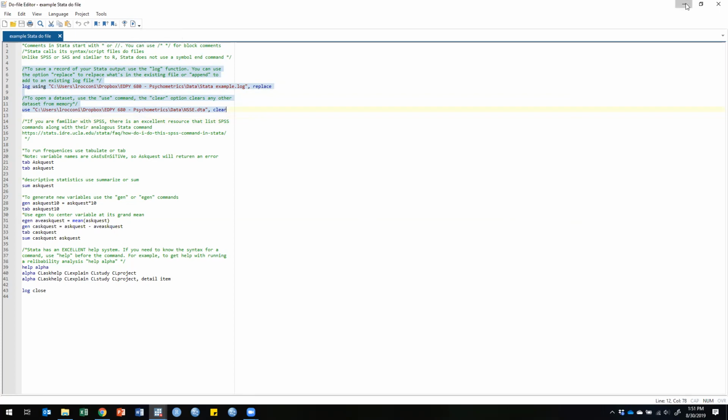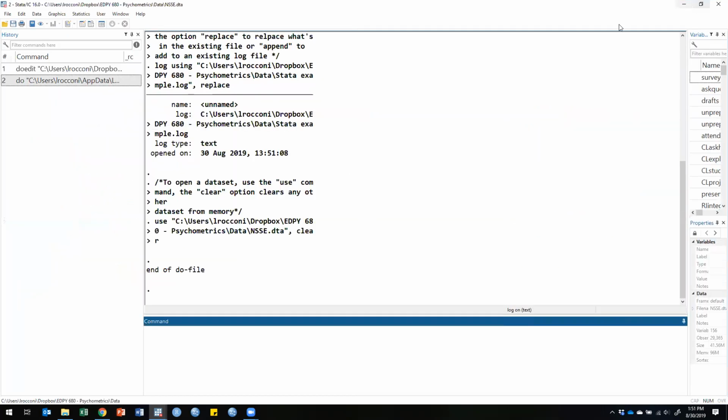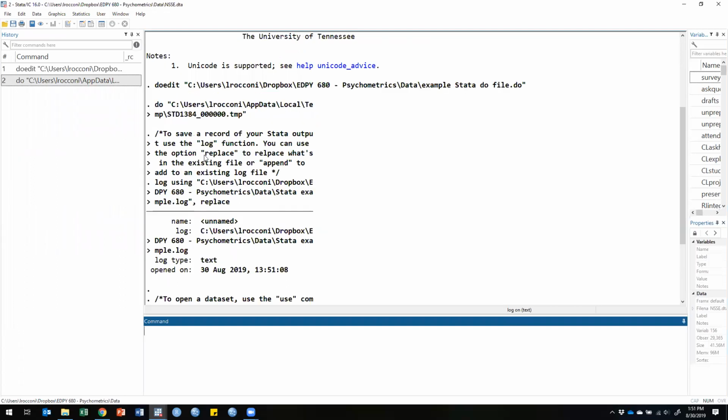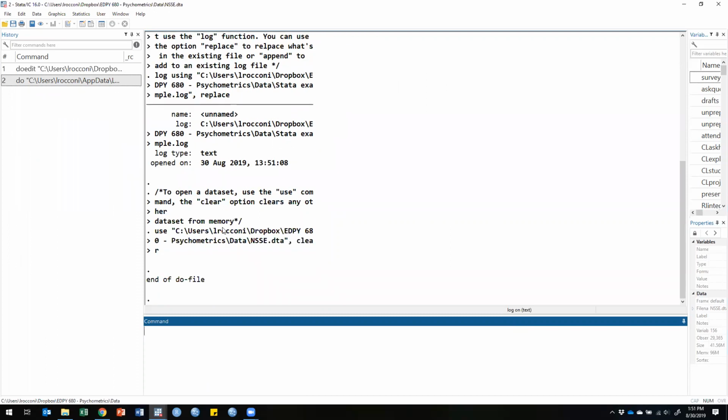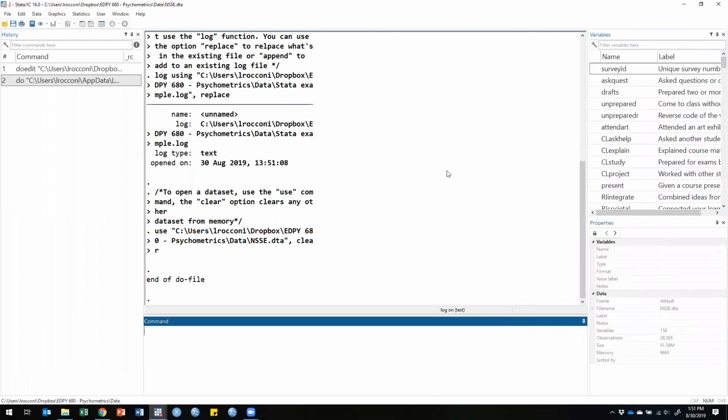So let's run these. Let's open our data set and look at it in Stata for a minute. So we ran that, and you can see here, it doesn't look very nice because I smushed the window up. But you can see it prints out your comment. You want to log using this file. It's saying that's where it started. This is the date it was opened. And here's the data we're using.